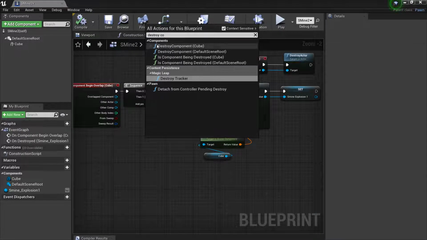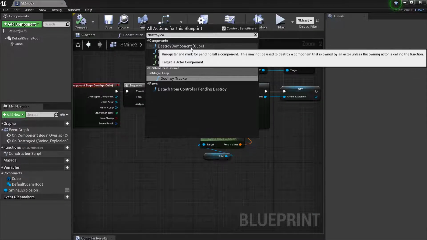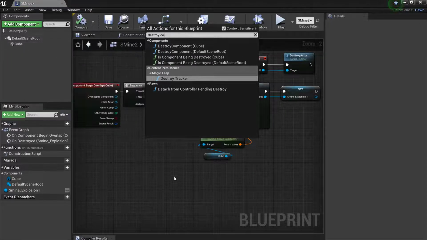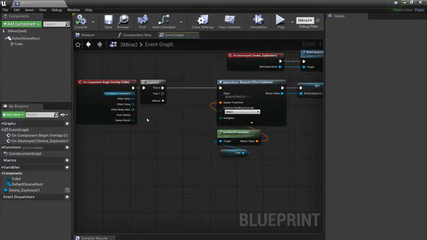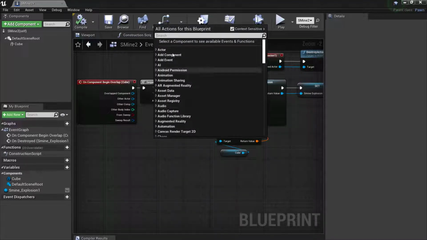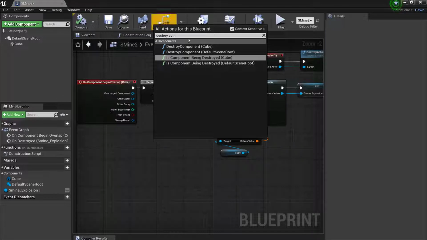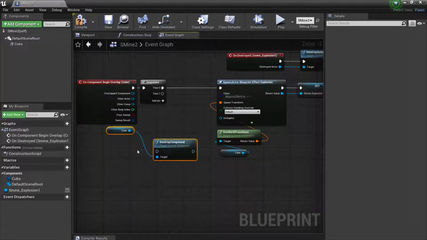So notice now that we're getting underneath components a destroy component cube, which is what this guy is, right? Because that's what the name is. And so that's what we're going to want. So we're going to right click again, and I'm going to recall that. So I'm going to type in destroy, and we say the component and the cube.